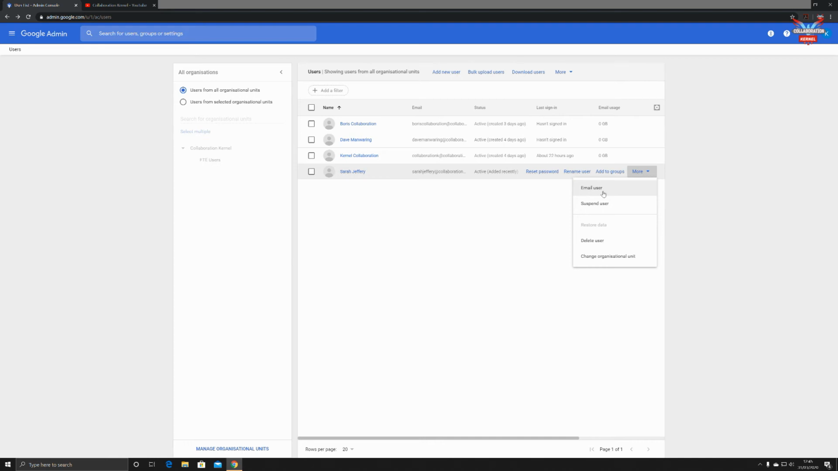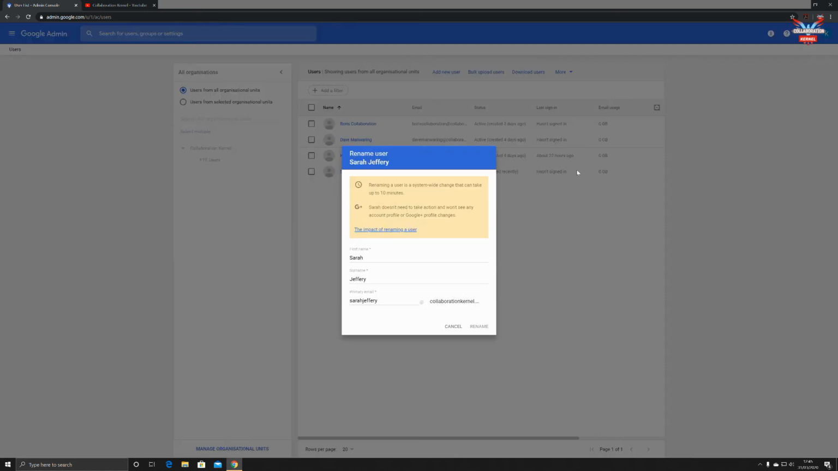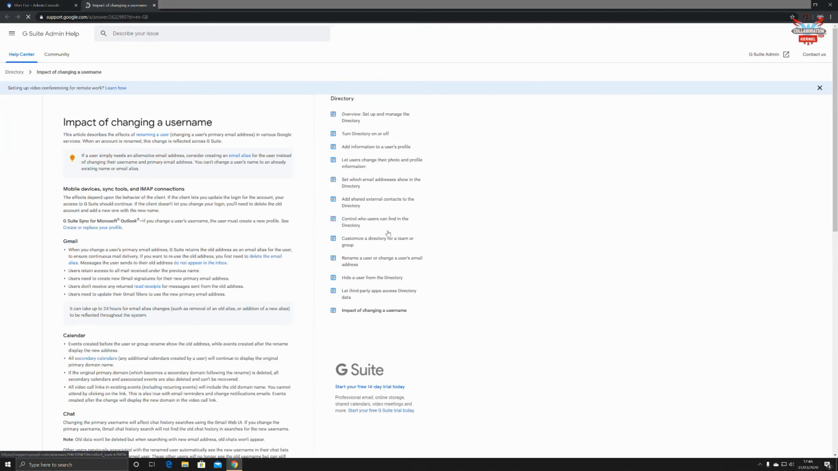So, there you have it. What we're going to do is rename the user. Sarah has got married. Her name is now Dennis, right? And it says, renaming a user is a system-wide change that can take up to 10 minutes. Sarah doesn't need to take action and won't see any account profile or Google Plus profile changes. And here are the impacts of renaming a user.